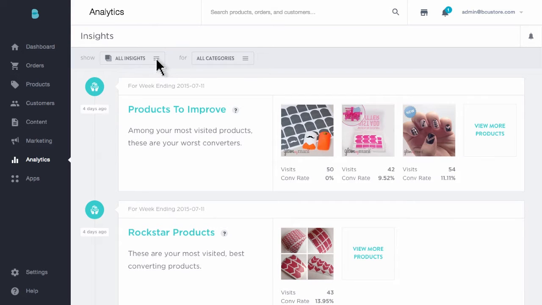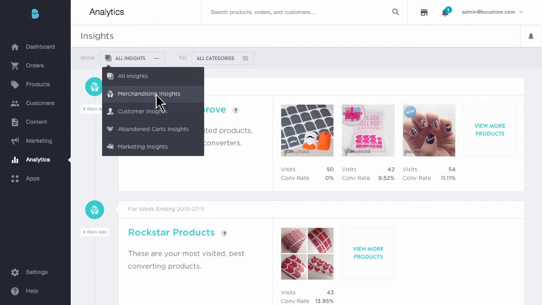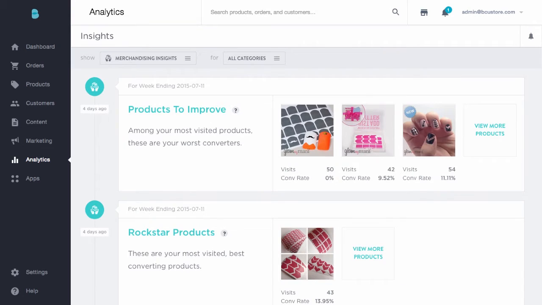Click the menu that reads All Insights and select Merchandising Insights. You'll notice to the left of each report is the date this report was generated, and above the report, you will see the time period for this report. So this way you know which week these figures are from.